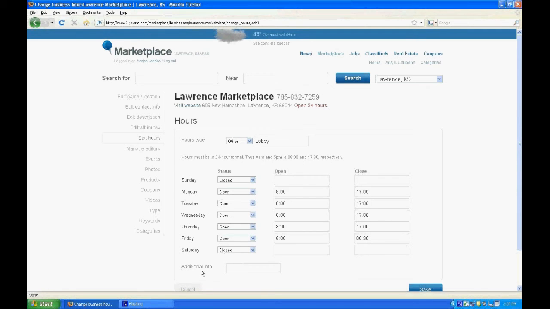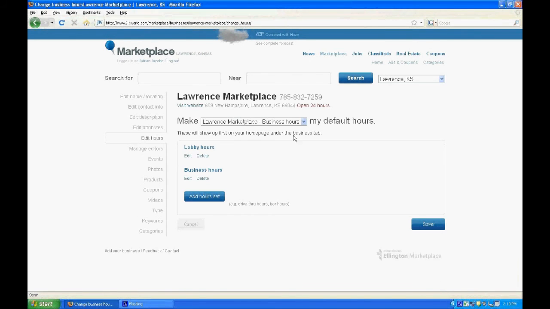And then there's a text box for some additional info. You don't have a lot of room to write here, but you really can squeeze in about 2 or 3 sentences. So let's say appointments available by request. And once we've filled out our hours, we hit save. And you'll see then I have 2 different kinds of hours now created, lobby hours and business hours. And there's really no limit to the amount of these kinds of hours that you could put onto Marketplace.